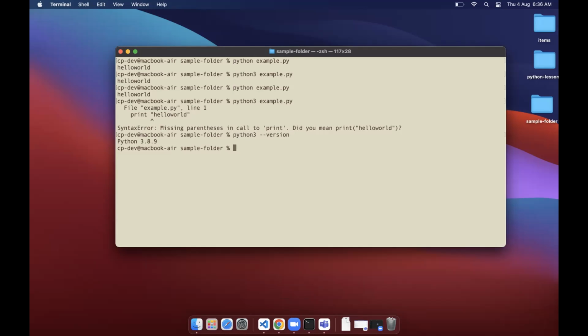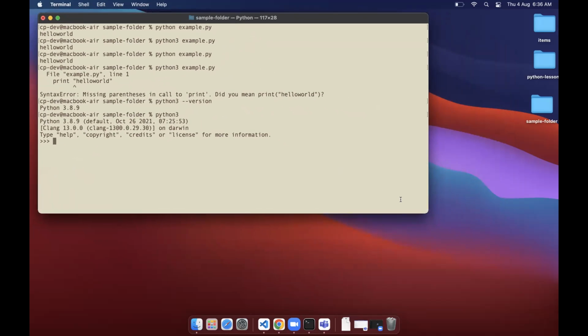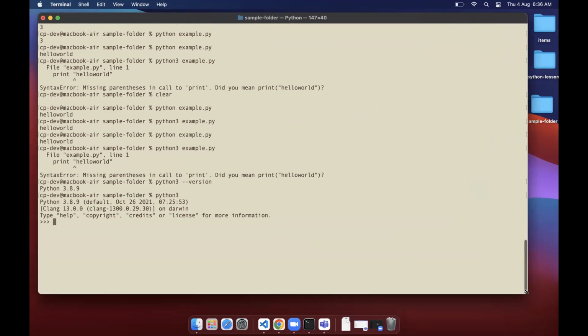So if I want to enter into Python's console, the Python command line interface, what command should I enter? Python 3. Exactly, Python 3. Great. So now we are actually in the command line interface of Python, right? So let us write some basic stuff here.